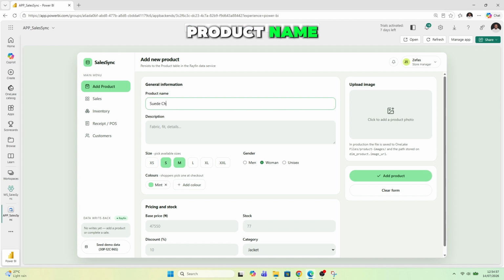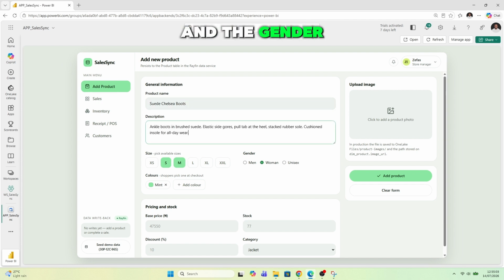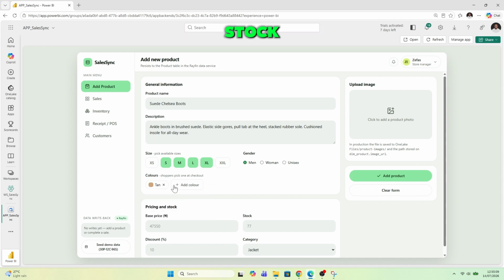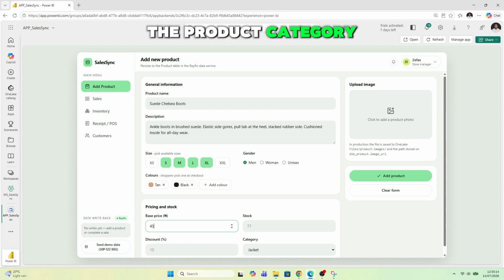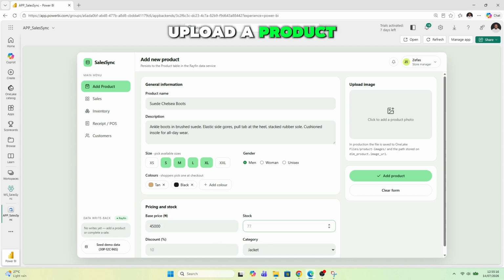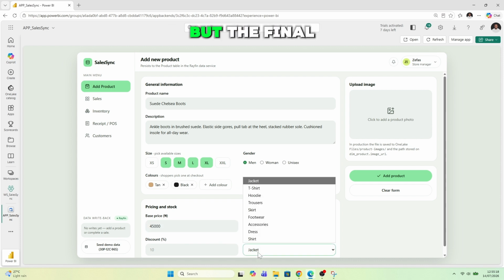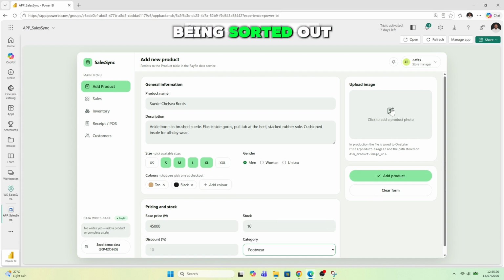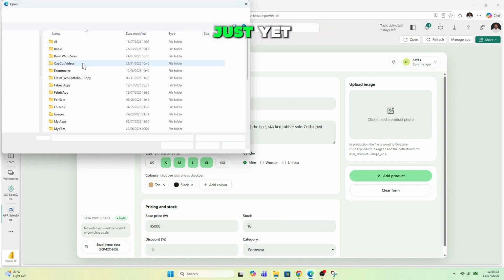I'll enter the product name, Suede Chelsea Boots, and a brief description. Next, I pick the available sizes and the gender, then select the available colors. I enter the price and a discount if there's one available. Then the stock, let's say 10 units, and finally the product category. I can also upload a product image. This works, but the final storage is still being sorted out, so we won't see the image just yet.